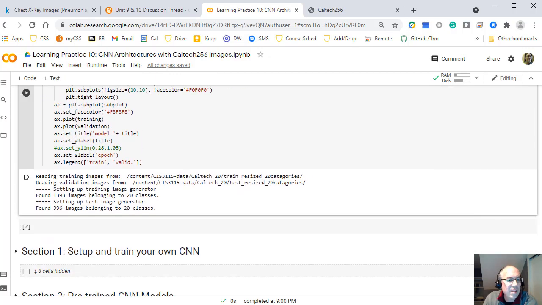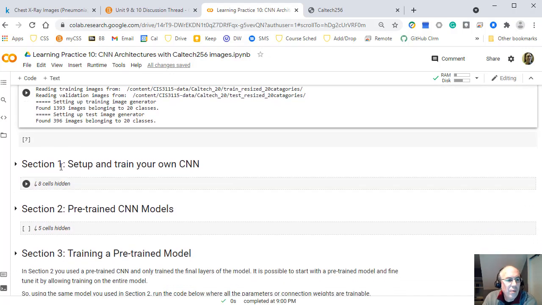Okay, so once we've done all of that, then we're going to look at three different types of CNNs. The first one is a CNN you define and train, so kind of a custom CNN. That's what we've been doing in the last unit. Then we're going to look at pre-made models, much more sophisticated models that are already pre-trained, and then we're going to look at those pre-trained models and do some different training on them.